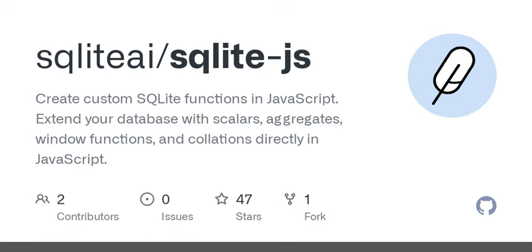As we wrap up, what are some key takeaways for our listeners today? sqlite-js extends SQLite like never before, enabling complex functionality with ease. It can transform how you work with data.